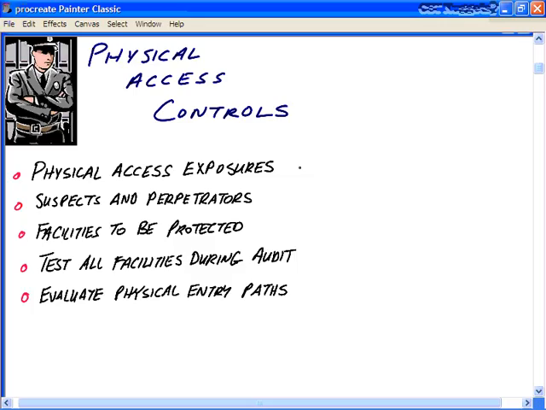Well, we've talked a whole lot about logical access controls, access to data, network infrastructure, data in storage, data in transit. But what about physical access controls? This is also a part of the written security policy.